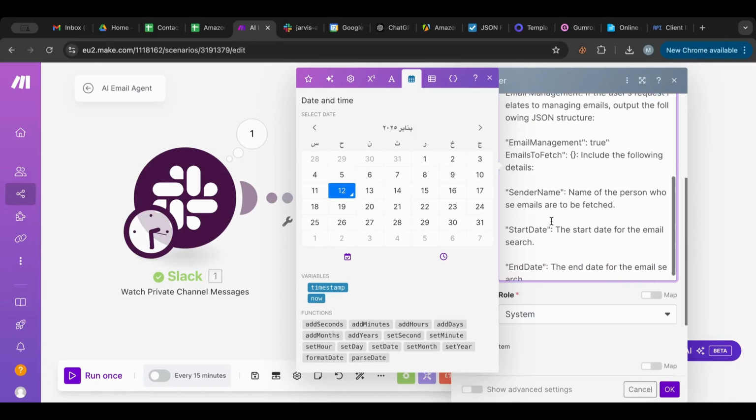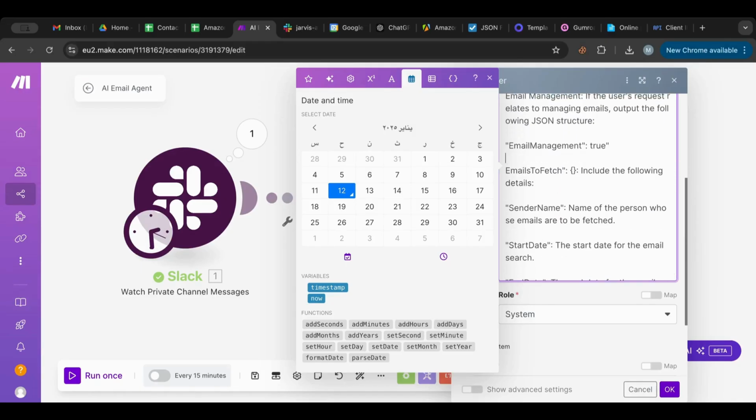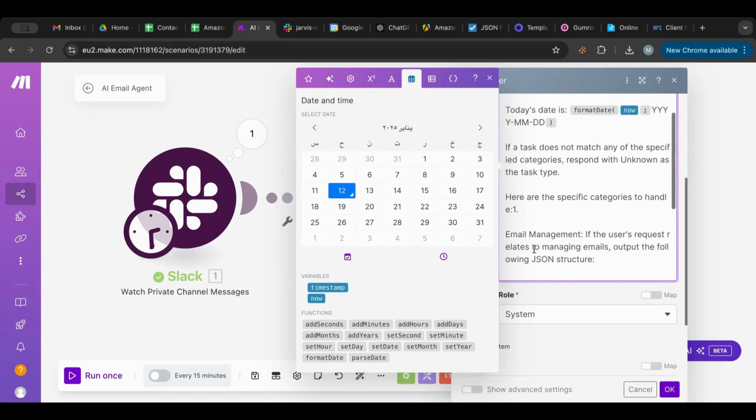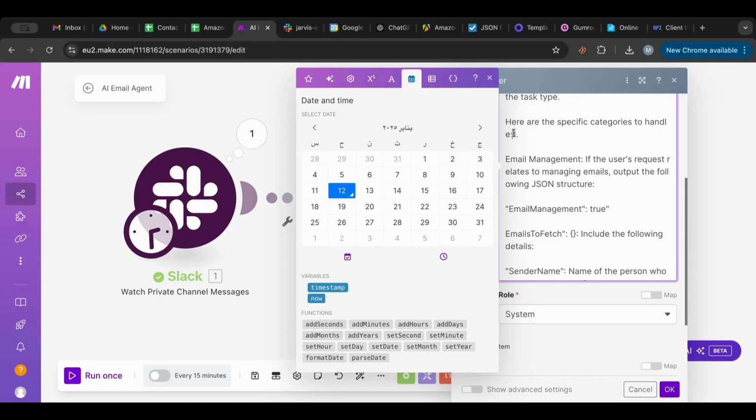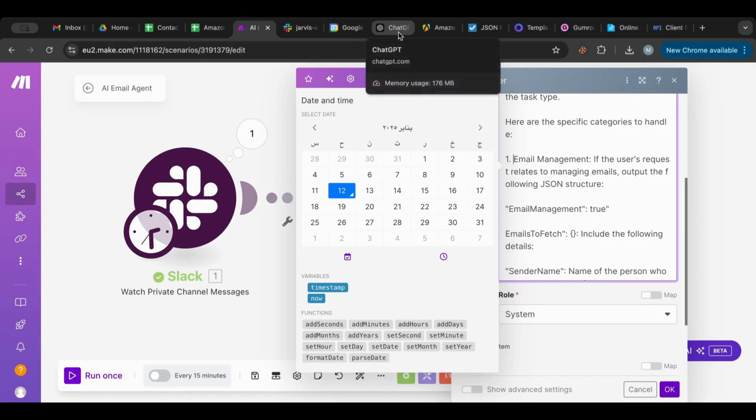Okay, so this is good. Include the following details: sender name and start date. Everything is good here in the management section. I'm going to just copy this and delete it from here. Okay, the first section is done.